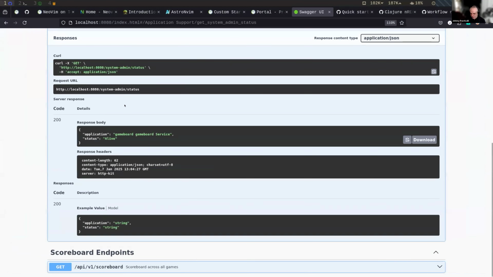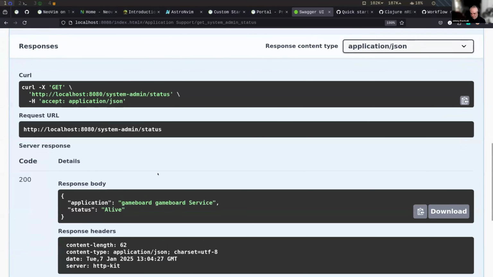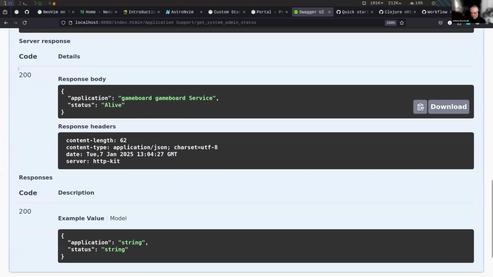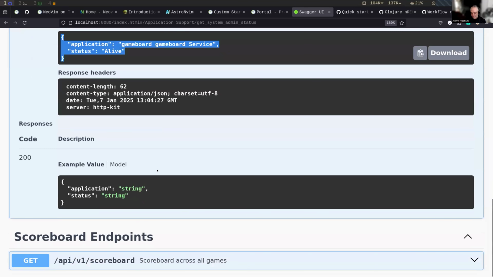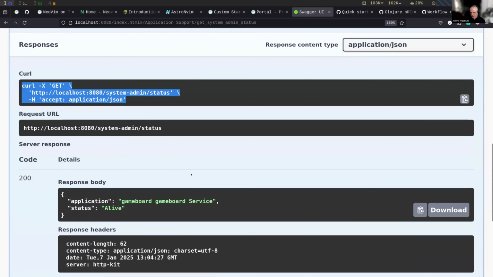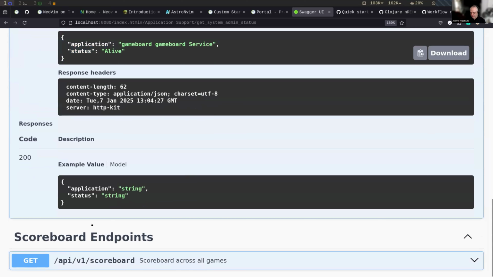And so here it's showing me that I've executed it. I've got a 200 reply, and this is the response I've got from that. A little simple JSON response from status. And what I like about it is also it gives you the curl. So if you need to do it on the command line, you've already got the curl command to do that as well.